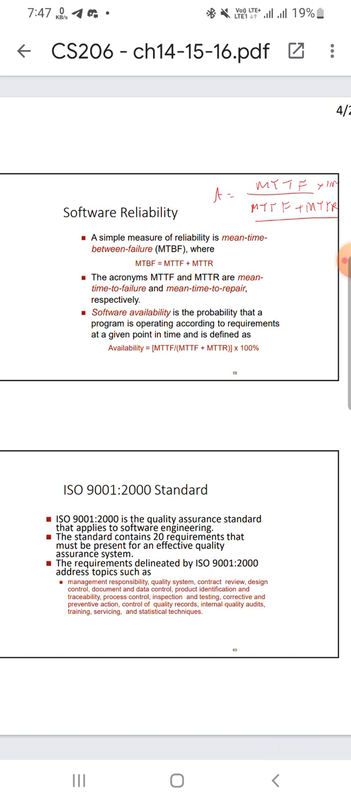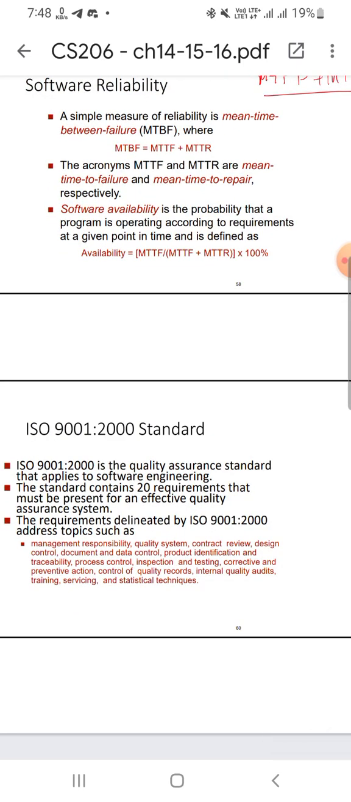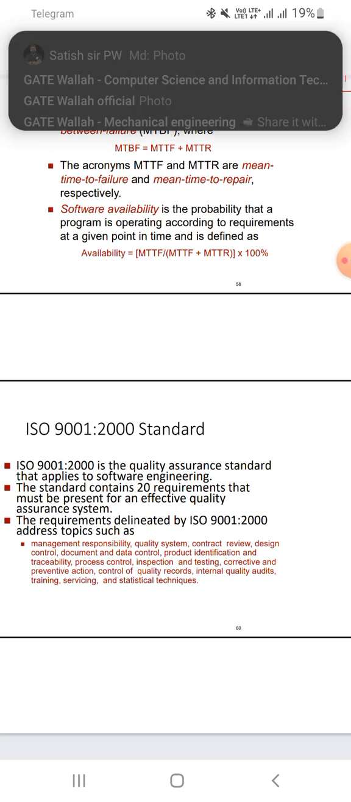ISO 9001:2000 is the quality assurance standard that applies to software engineering. The standard contains 20 requirements that must be present for an effective quality assurance system. The requirements delineated by ISO 9001:2000 address topics such as management responsibility, quality system, control review, design control, document and data control, product identification and traceability, process control, inspection and testing, corrective and preventive action, control of quality records, internal quality audits, training, receiving, servicing, and statistical techniques.